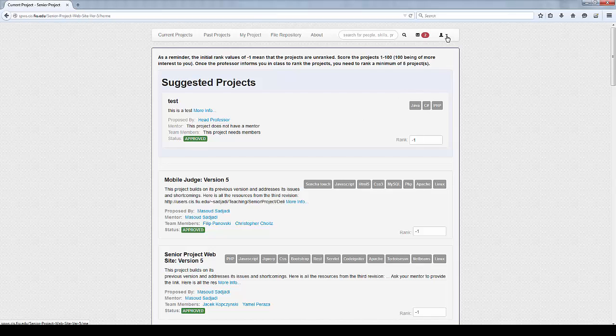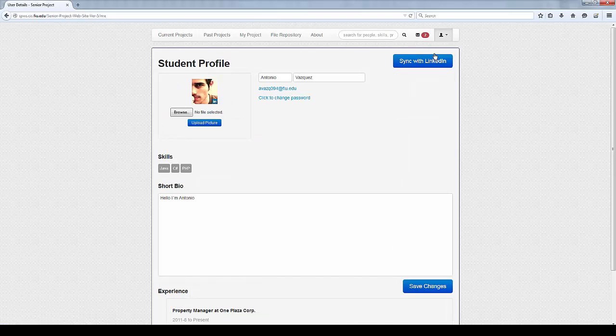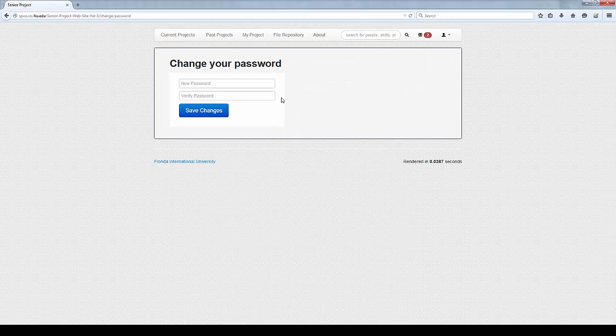In order to change the user password, click on the persona icon in the menu bar, then click on the user's name. Click on Click to change password, then insert a new password for the user. Insert the same password in the space below to verify that the first password is the one you intended to set. Then click on Save Changes.